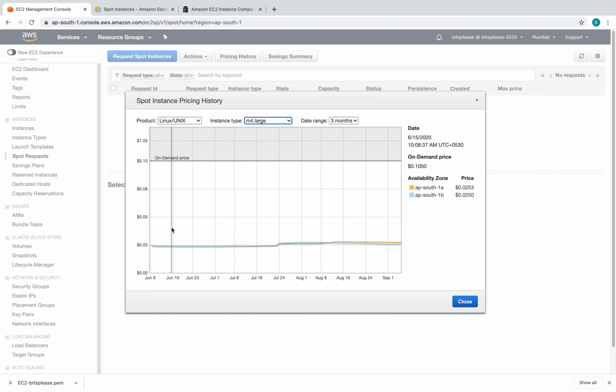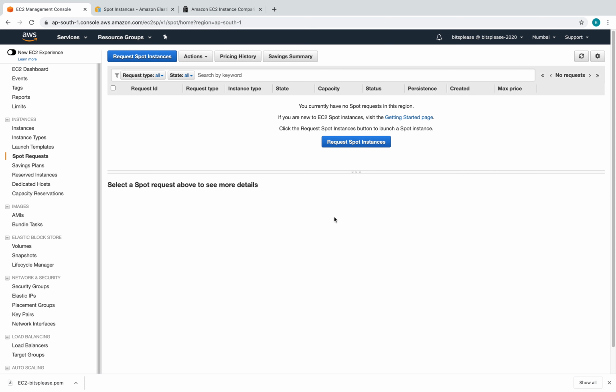It's not very reliable, I would say, because at any point of time in future, if the market price increases, then your machines are gone, right? Cool. So that's spot instances. And then you have what instances we call as, okay, we talked about reserved, right? And then you have dedicated, right? Let's look at the dedicated host.